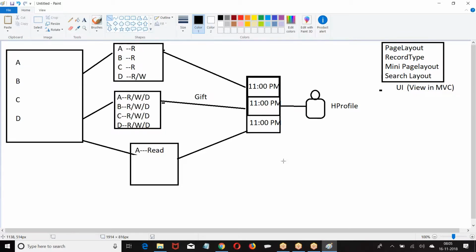I hope you got my point. Clear? People have got, for the same person, same object, multiple views. Why? Requirement. Let us say loan. Education loan, different type of data. Personal loan, different type of data. Business loan, different type of data.